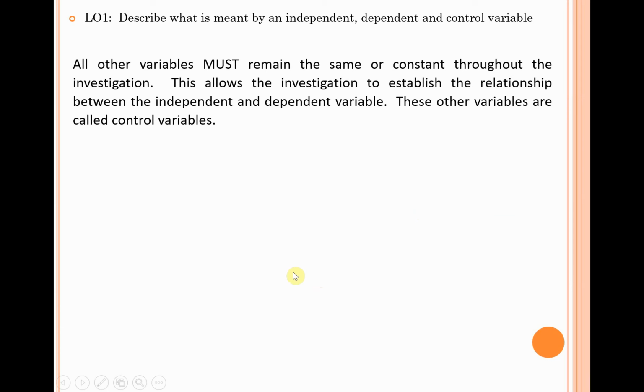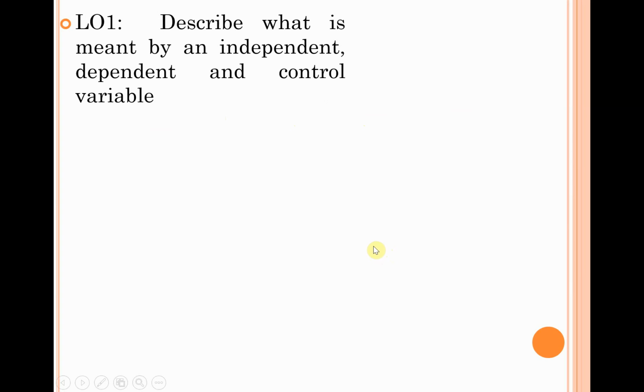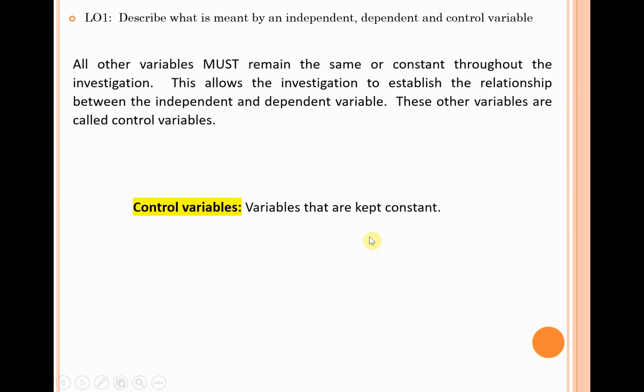Now, all other variables must remain the same or be constant throughout the investigation. And this allows the investigation to establish the relationship between the independent and the dependent variable. And these other variables that are all kept the same are called control variables. And so control variables are just variables that are kept constant during the investigation. And you might just want to pause the screen and you can copy down those respective notes, please.